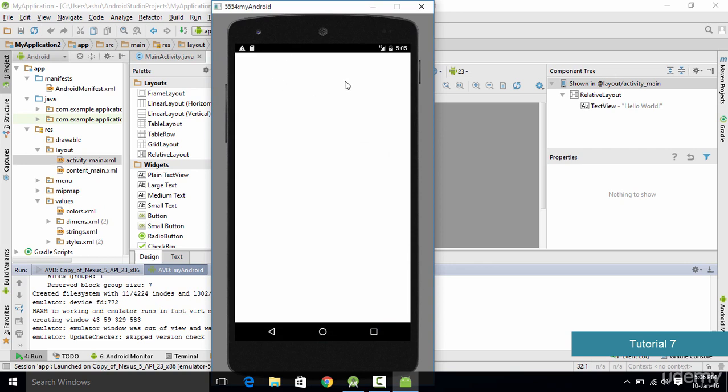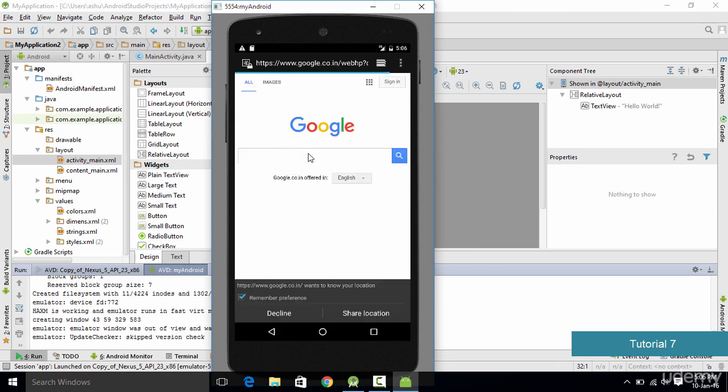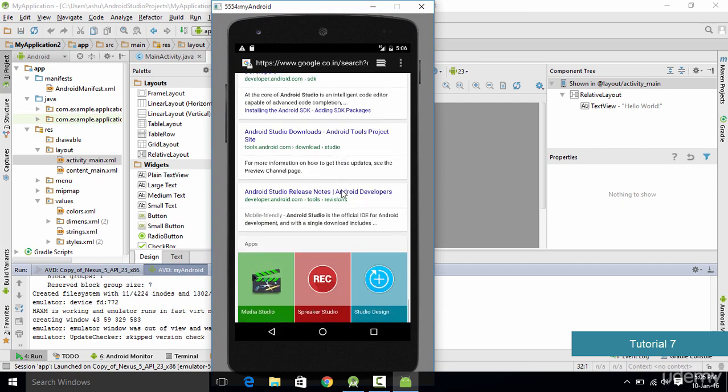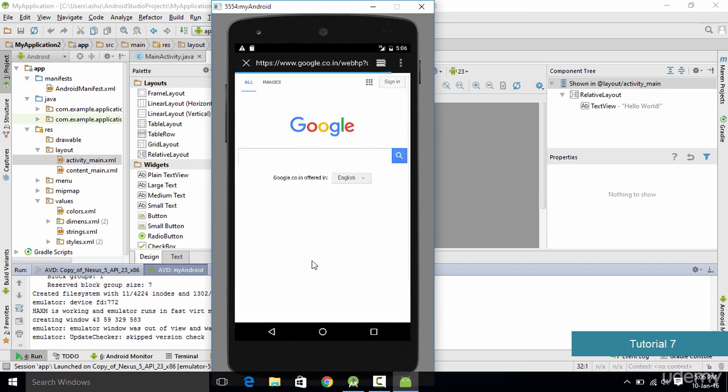For example, if you open up the browser and you want to go to Google, it is going to load up Google for you, and you could use this browser as you use it in the phone. If you want to search something, you could just go ahead and search anything. For example, if you want to search Android Studio, it is going to show you the results with Android Studio, and you could use it like your basic phone. So basically this is how you create your own Android virtual device by using the Android AVD manager.